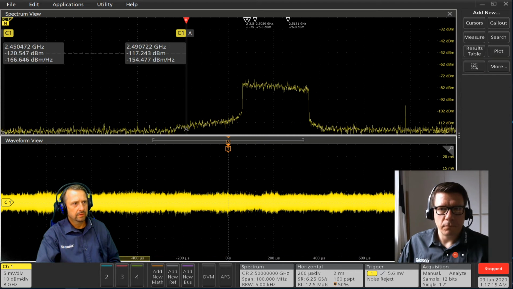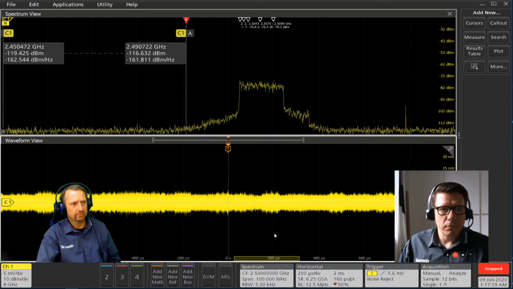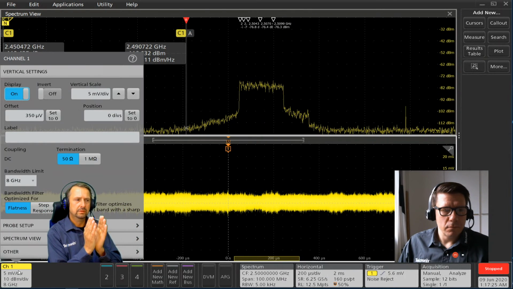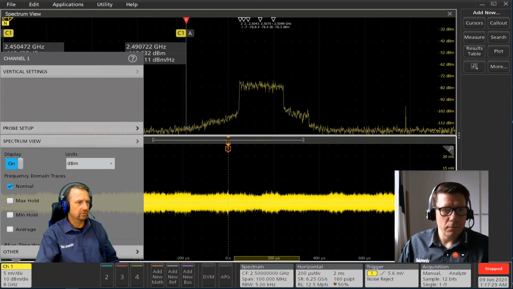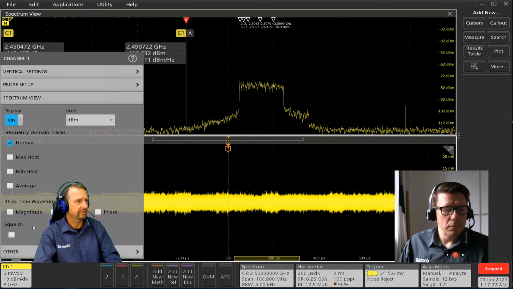So the question is, is the power level the same over this one? We can add the functionality to narrow down, go into details, and get more data out on the spectrum view. And this is not really possible with FFT.